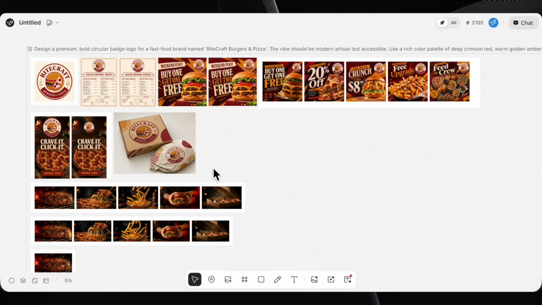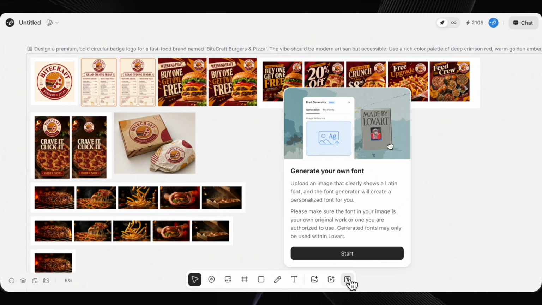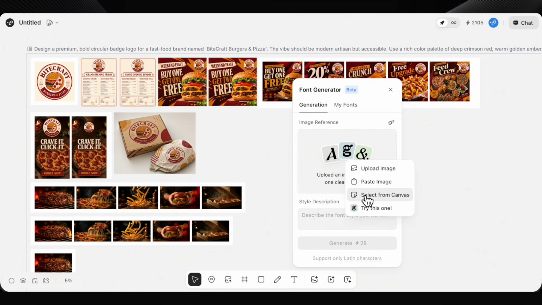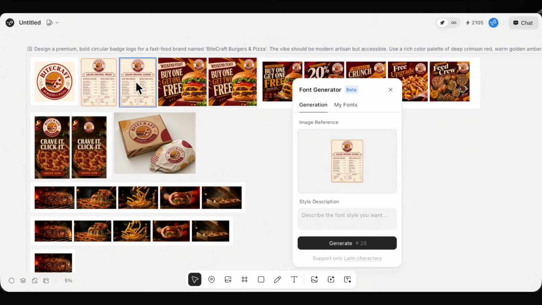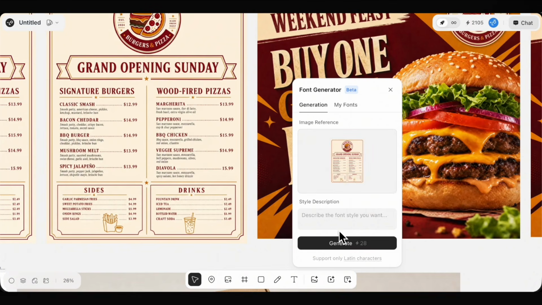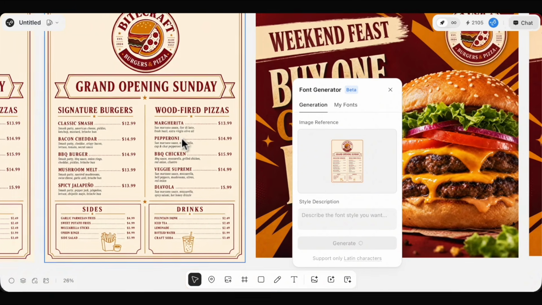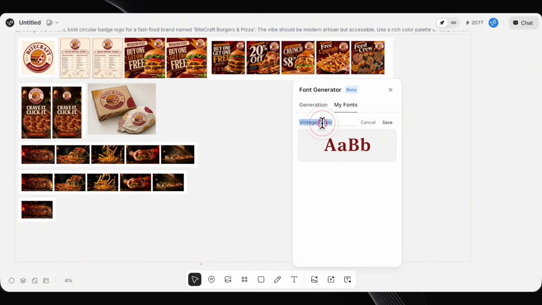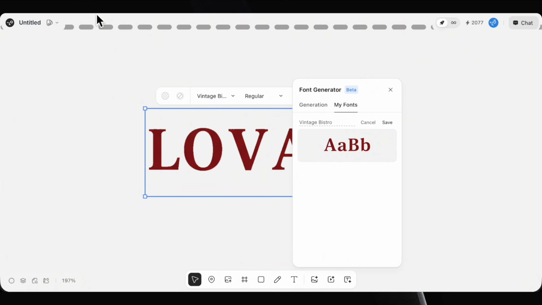Now, I want to highlight 2 brand new, incredibly powerful features Lovart recently added. First up is the font generator. Over on the main menu, if we click Font Generator, it allows us to create our own custom typography. You can type a text description, but I'm actually going to upload the menu image we generated earlier as a visual reference. I'll click Generate, and the AI automatically analyzes the text from our menu and extracts it into a fully usable custom font. It even named it Vintage Bistro. Now this custom font is saved to our account and can be applied anywhere on our canvas.